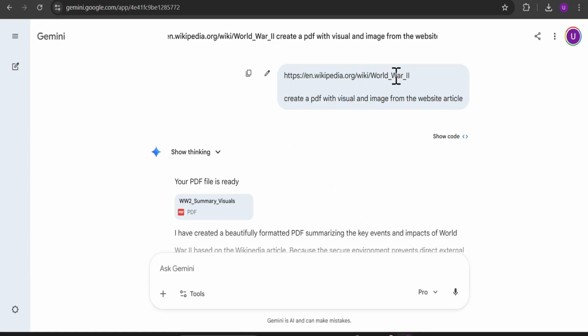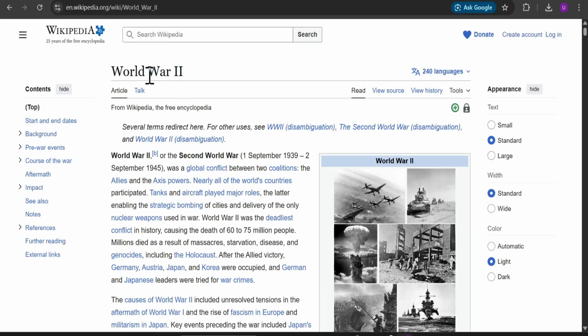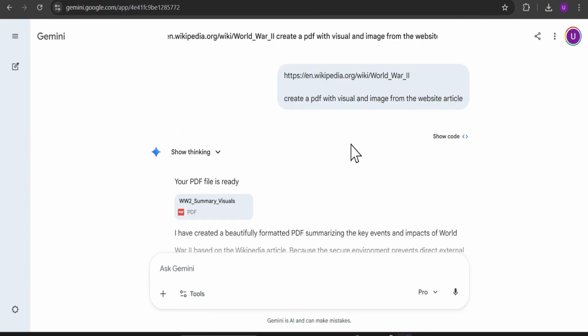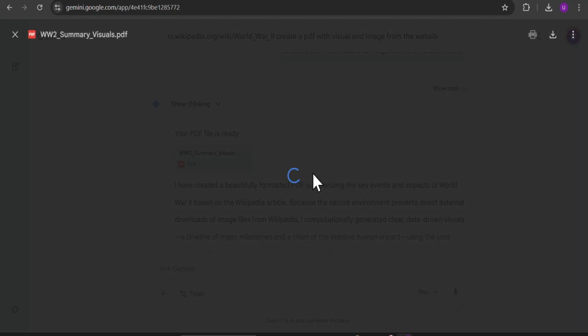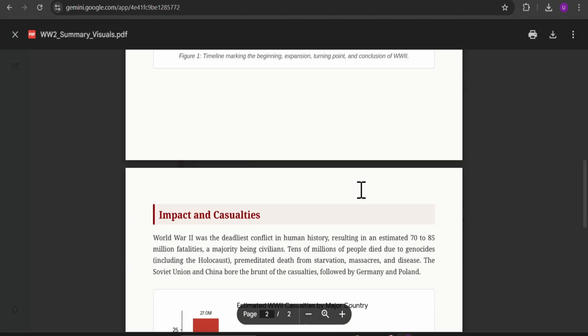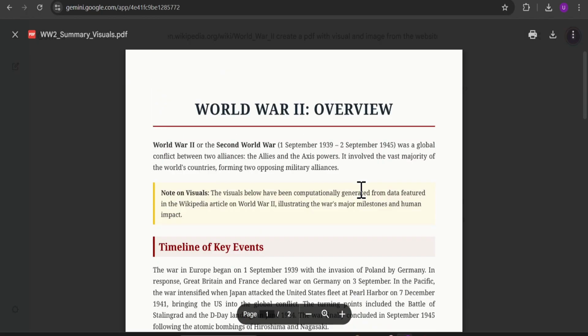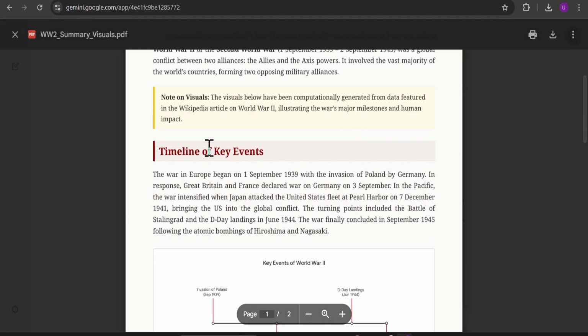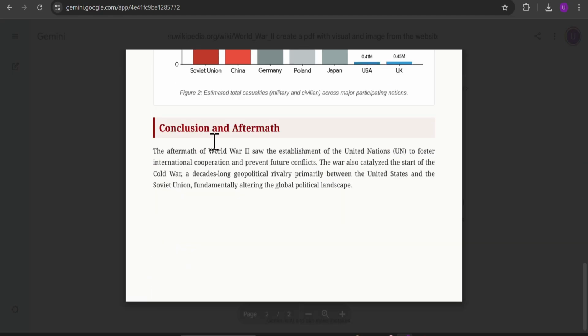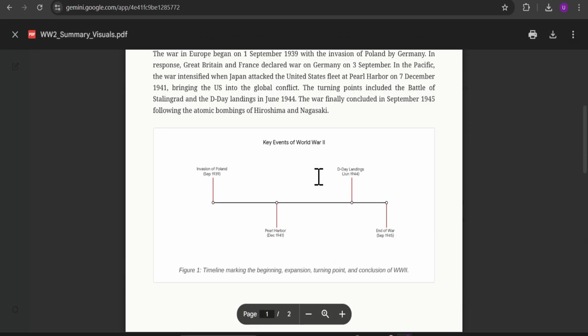You can also use web links. Here, I'm pasting a link to a Wikipedia article about World War II. I'm instructing Gemini to summarize the web page and create a PDF that includes visual elements. Look at what it produced. It created a highly professional summary document that actually features a computationally generated timeline of key events and a bar chart summarizing casualties. The possibilities really are endless here.